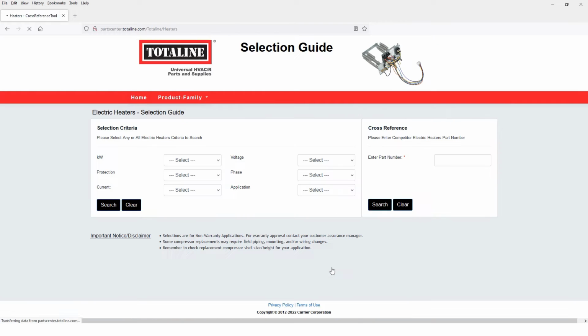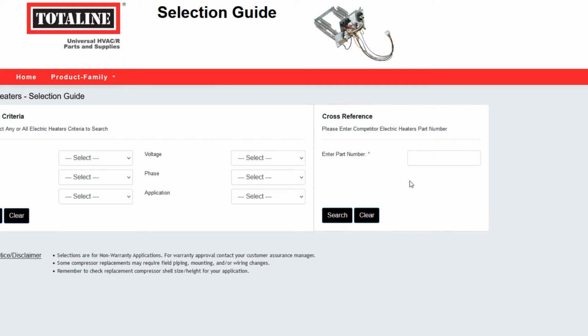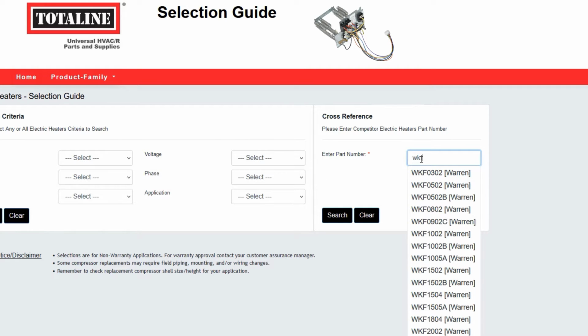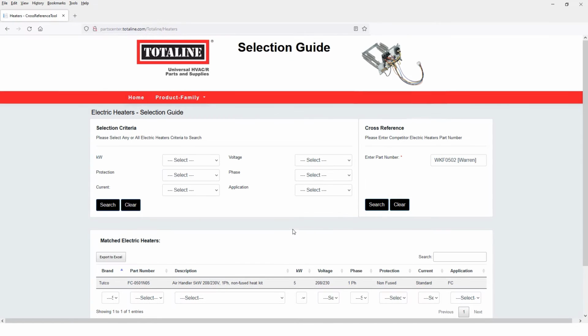What's the heater you're replacing? If you have the part number, enter it in the cross-reference field. Note that as you start typing, a drop-down menu pops up showing different model number options. Choose the correct one, and there's your Totaline replacement heater.